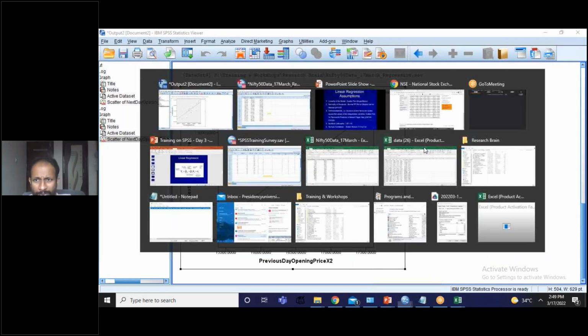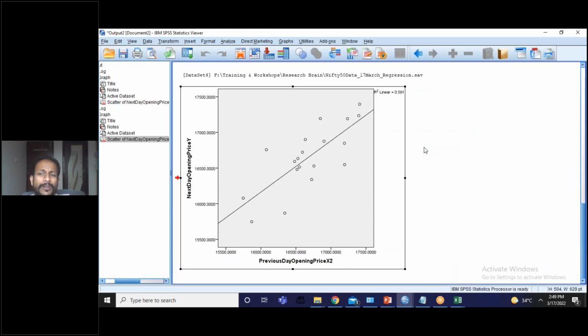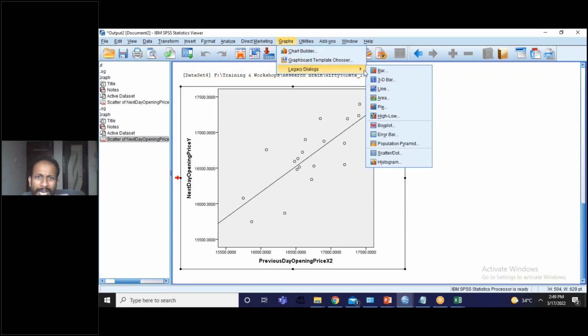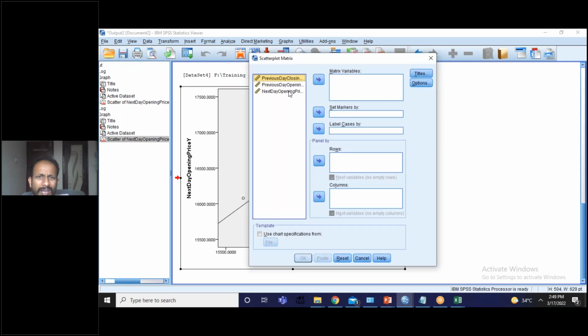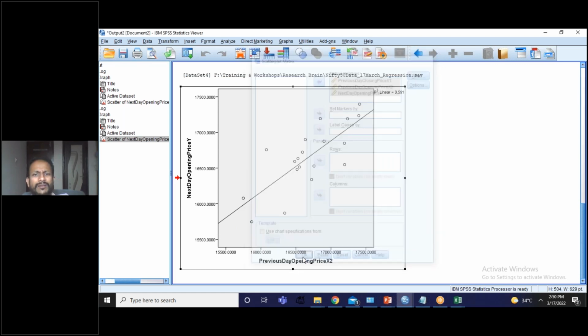There is also one more way of doing this. If you have too many independent variables, you need not do it for each and every independent variable and dependent variable. For this, you can use the matrix: Graphs, Legacy Dialogs, Scatter/Dot, choose Matrix here. Next day opening price.